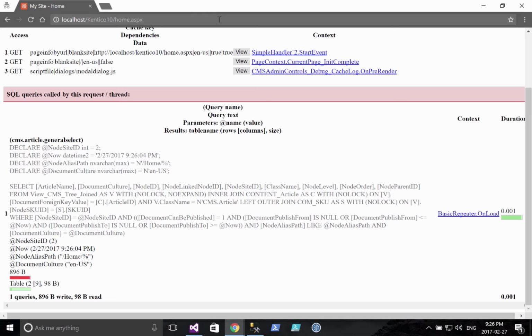You can also see that we have a new SQL query. And this is the query that's being called by our repeater to go and fetch the article information. If you have a look at the select statement, you'll see that we've got our article name column. And there's a few other columns that Kentico asks for as well. This query is going to now fire every single time somebody comes to this page.